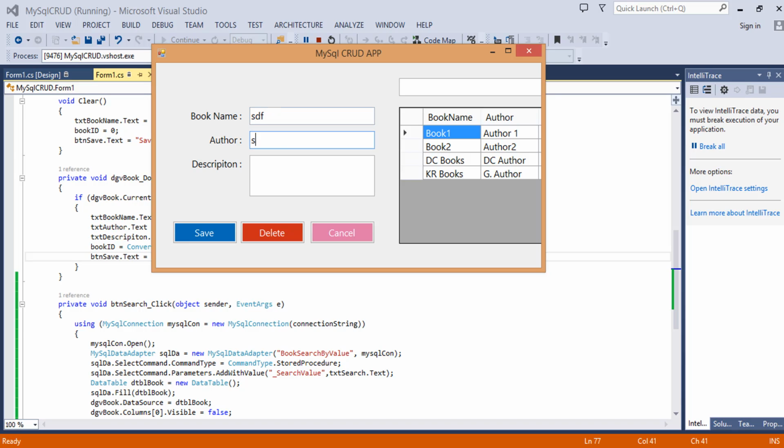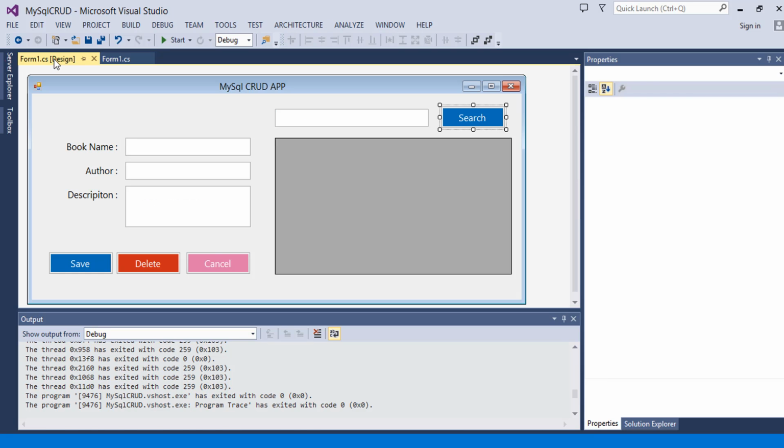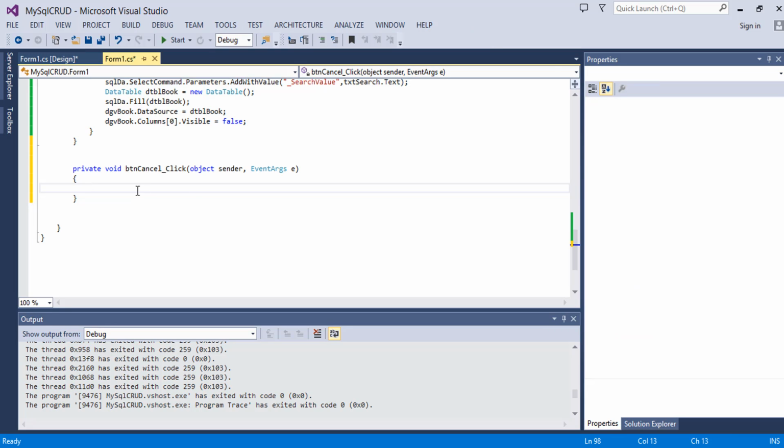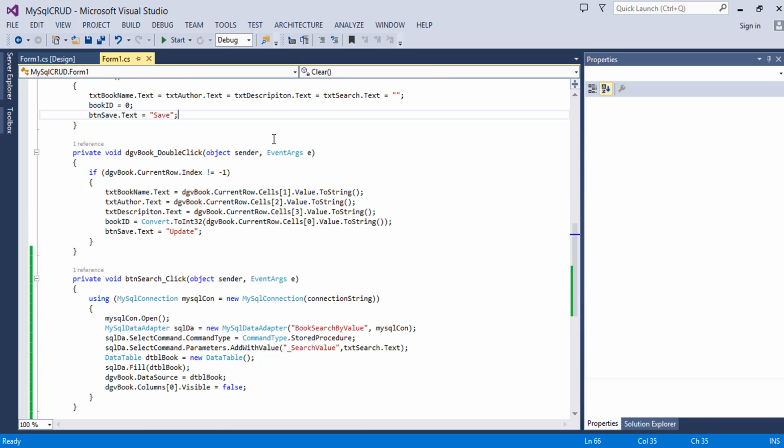We have created a function to clear all these form elements. Now I want to call that function inside this cancel button click event. Let me do that. Go to form design, then double click on this cancel button, then call that function, clear. That's it. Finally, we are going to implement delete operation.